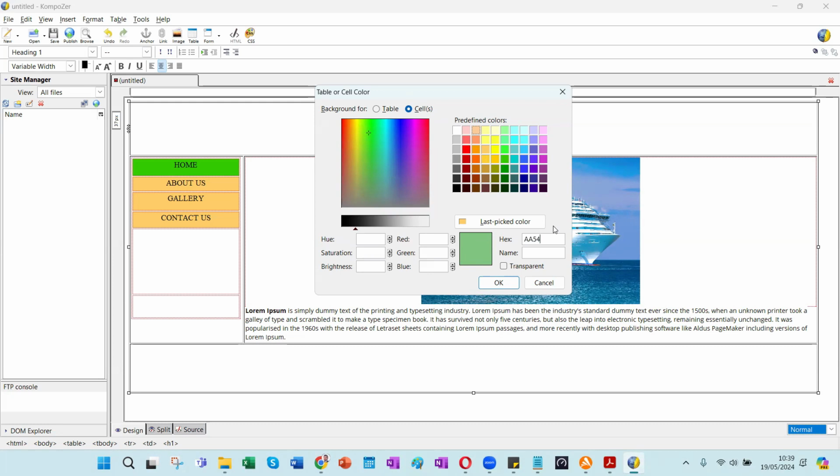AA54FC. So these are hexadecimal numbers, right? So remember, it should be between 0 and F, and there should be 6 of them. The first 2 is for red, second 2 is for green, third 2 or the third pair is for blue, RGB.